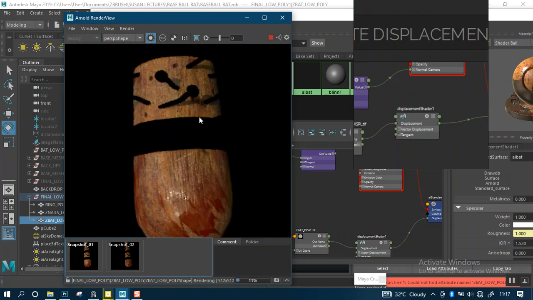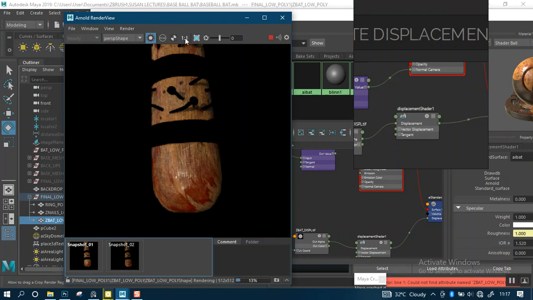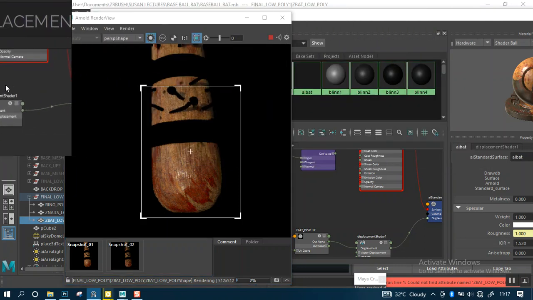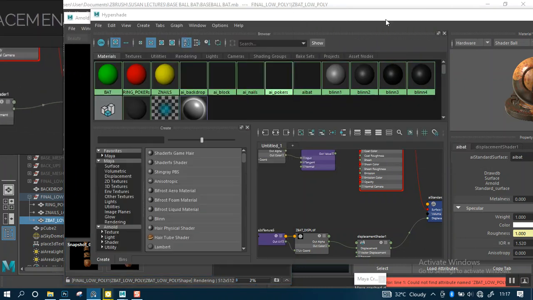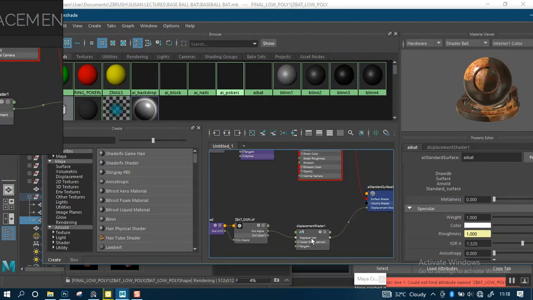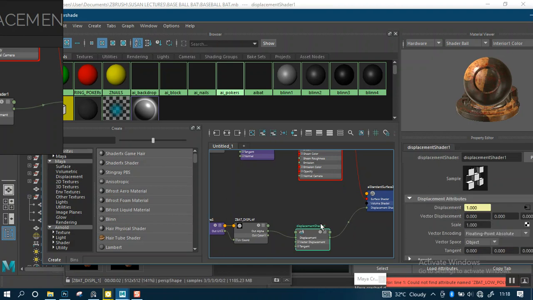You can see how it's still affecting the model. Let me just do a crop region for this. Okay, you can see how it's still affecting our model. We can still intensify this a bit more. Let me just push this out of the way. Let me select the displacement shader. Selecting the displacement shader, now the scale is fine.